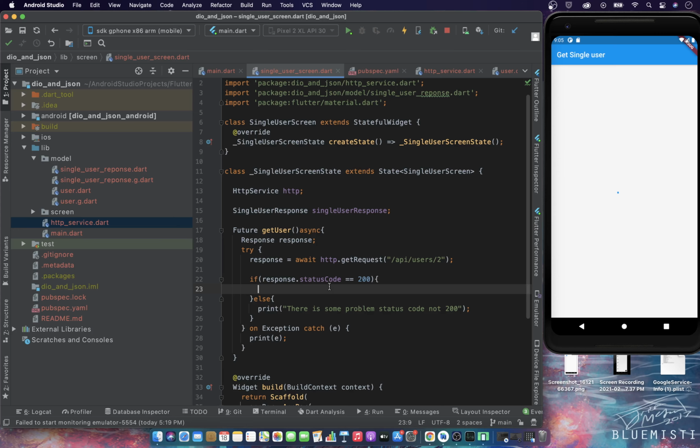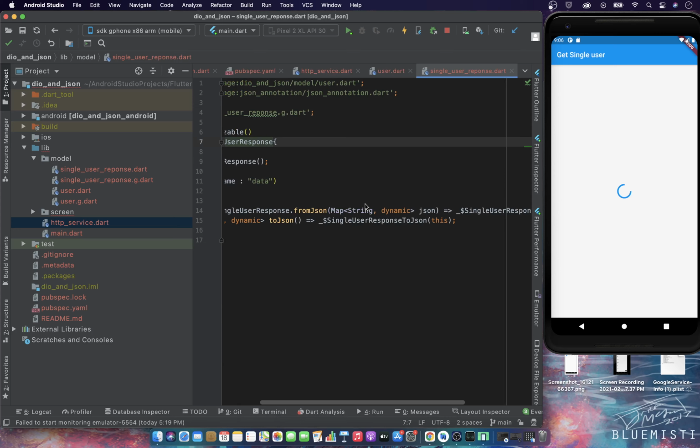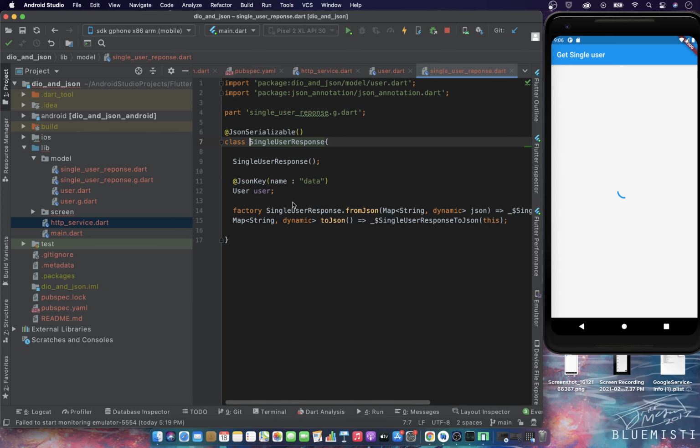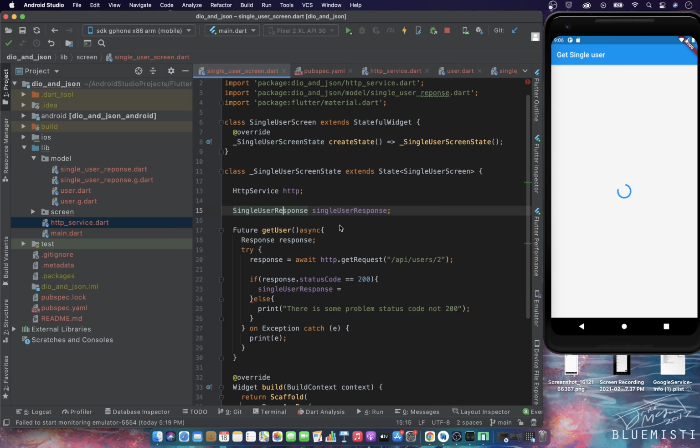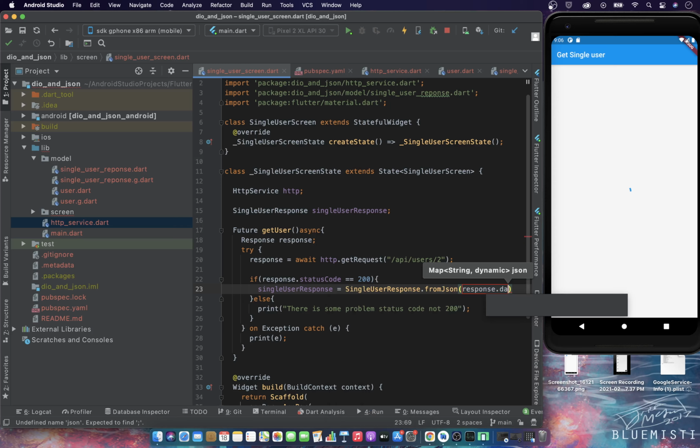So for doing this, first let's say single user response equals to, and now we have to give the value. So as you know, we have made the single user response object, and inside it we have single user from JSON. So what we can do inside the single user, we have the from JSON, and inside it we can pass the response dot data, which is in the map form. And then we would have the single user response object.